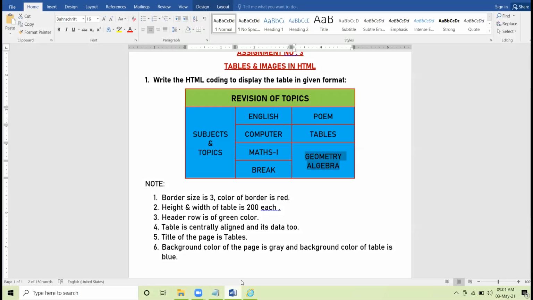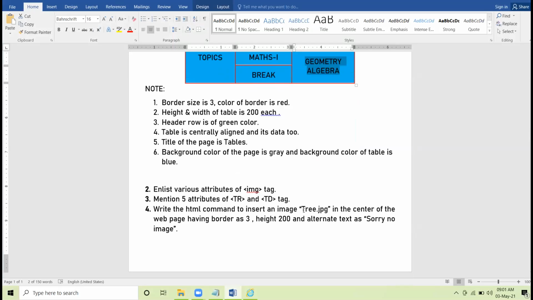All right. Rest of the questions. Now, those of you who know the answer, raise your hand. I will unmute you one by one. Let us discuss the questions. List various attributes of image tag.